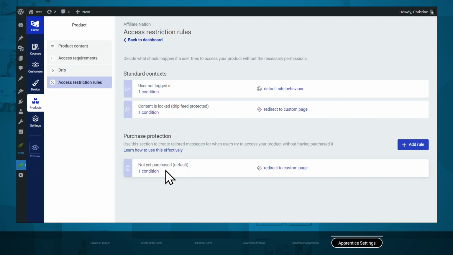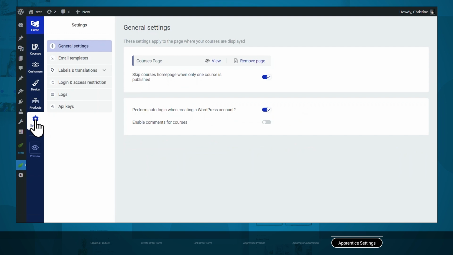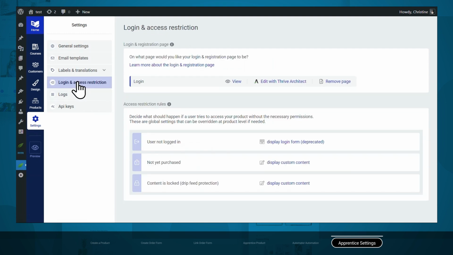Now you will notice that we have default site behavior listed here for what happens when someone is not logged in. And that is because you do have the option to set global settings for all of your Thrive Apprentice products. To access your global settings, go to the Settings tab, and then go to Login and Access Restriction. And then what you set here will apply to all of your Thrive Apprentice products, unless you make a specific selection at the product level.